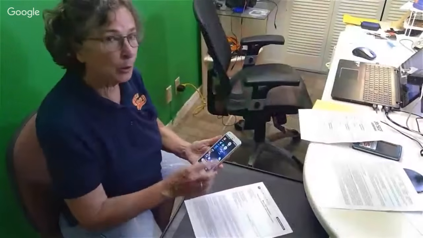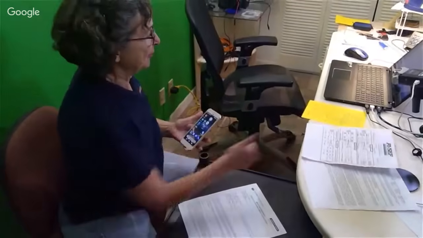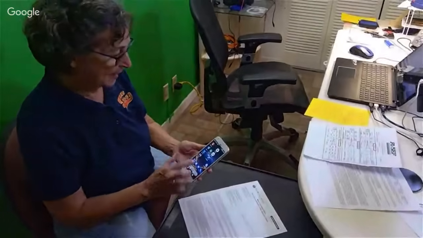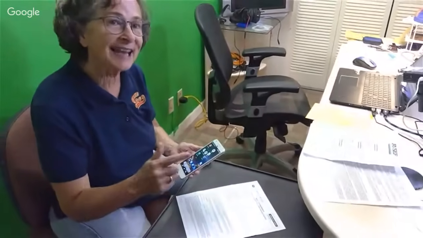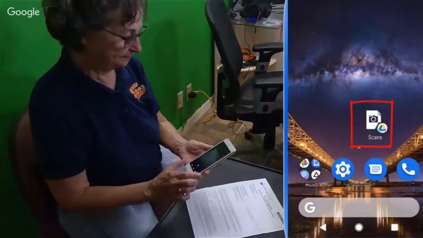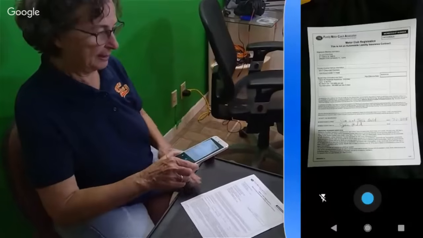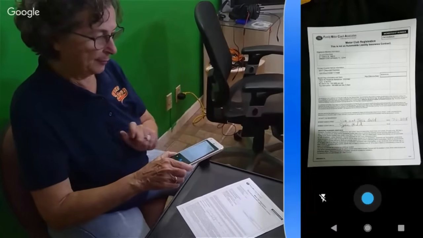So Google Drive has this cool widget. If you don't know about widgets, see episode 139 of our What Does This Button Do? And it will automatically create the PDF and put it into my Google Drive in the scans folder. So there's the widget right there. And I just get the page in the screen and then tap the button.